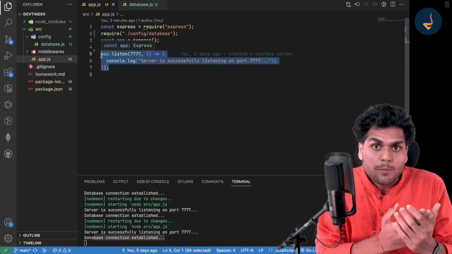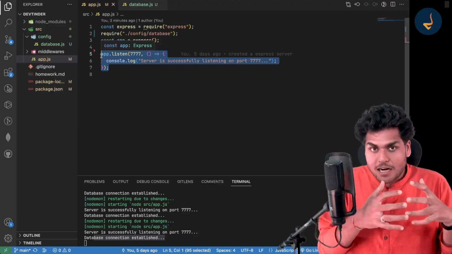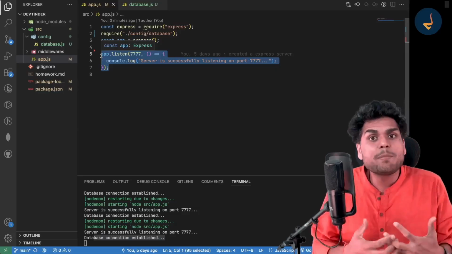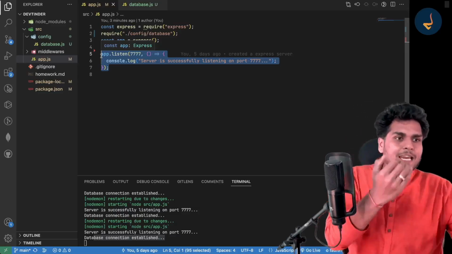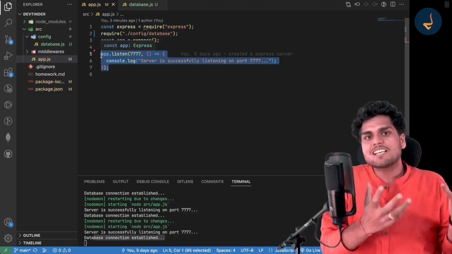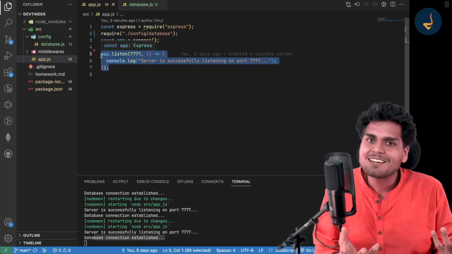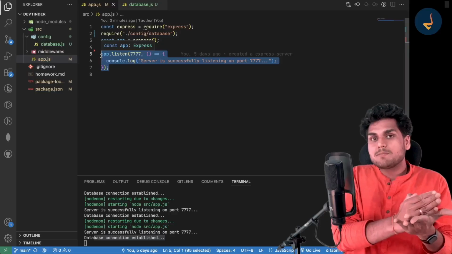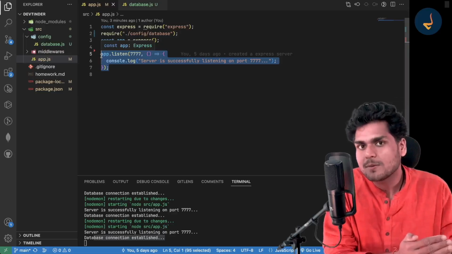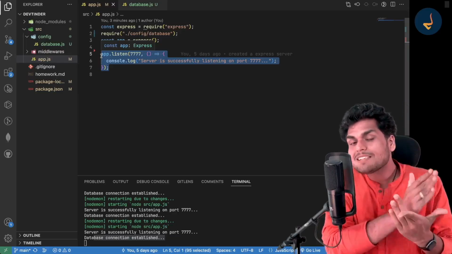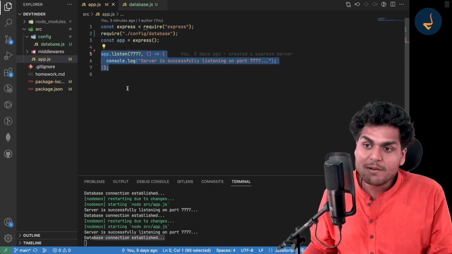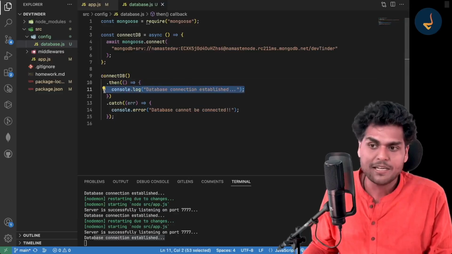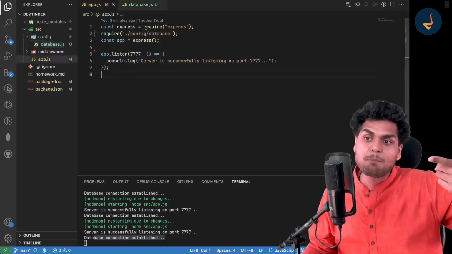But what if my server has already started listening to the request, but my database is not connected? It will be a big problem, right? Now people are hitting our APIs, but the database connection is not successfully established. It's a bad thing, isn't it? So the right process is to first of all connect to your database, then listen on the server. Once your database connection has successfully established, then only you do app.listen.